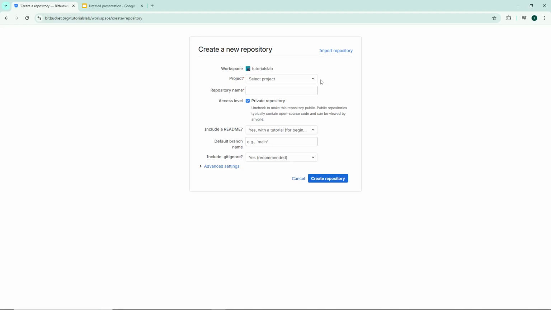Next, you'll need to navigate to the Project section. Click on the drop-down menu there. If you already have an existing project, you can select it from the list. However, if you're starting fresh or need a new project, click on Create New Project and type in your project name. This keeps your repositories organized under specific projects.